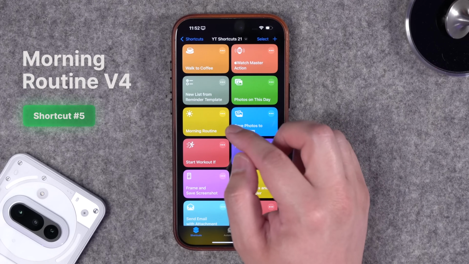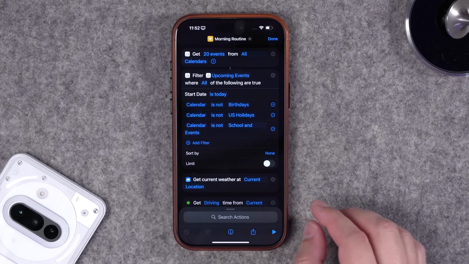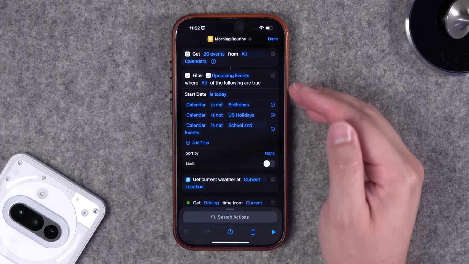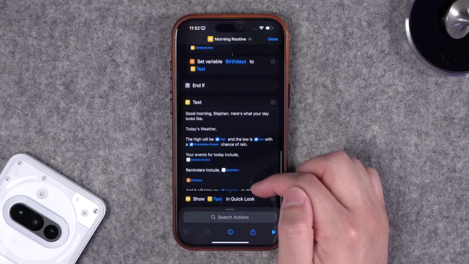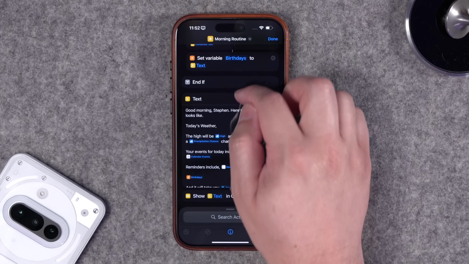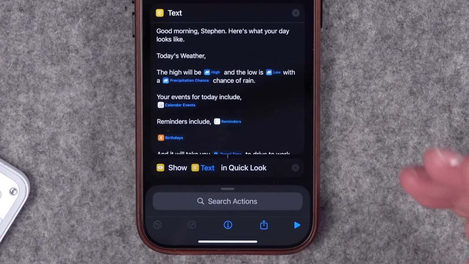Sander from a YouTube comment wanted me to add the birthday reminders to the good morning routine that I've done before. If you've not seen this before, this is a morning routine that I have set up. Basically it pulls your events, your reminders, your commute time to work, puts it in a message, and then you can either read it in Quick Look or you can have the voice assistant speak it to you.